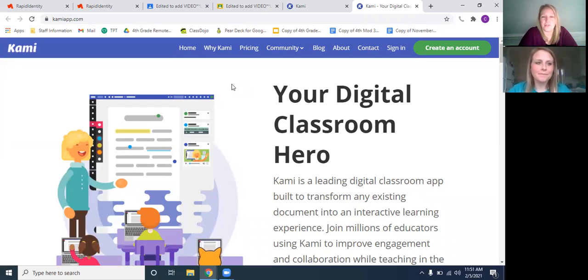Specifically, Carla was using Cami to help solve a problem that she had for math instruction. So I'm going to let her talk a little bit about that because it's an awesome idea for the remainder of the school year or however long we're going to be remote.